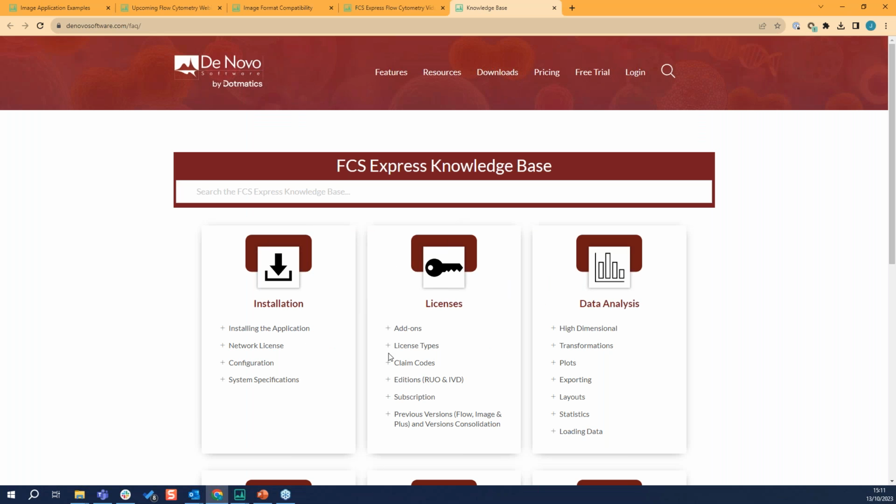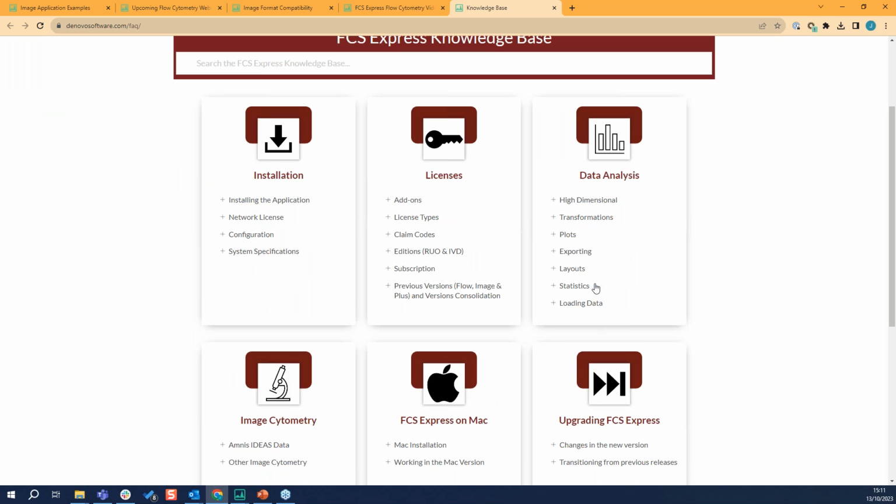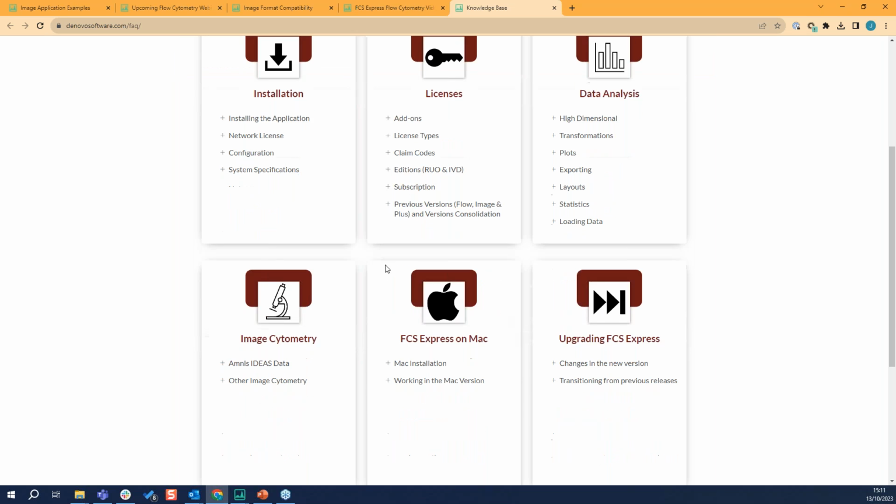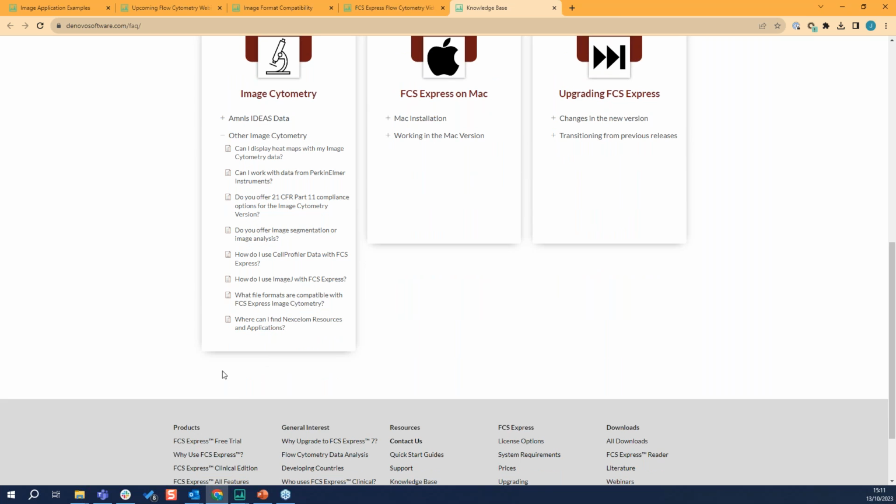The other section, which I think is really nice, if you prefer to learn from articles rather than videos, if you prefer written instructions, is this knowledge base. This is once again an organization of different articles put together by topic. The one I want to point you to is in Image Cytometry, where we have this file formats article.